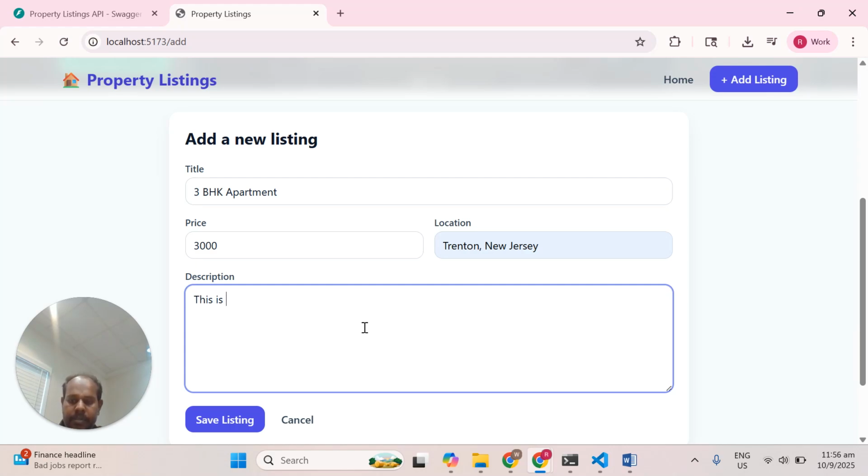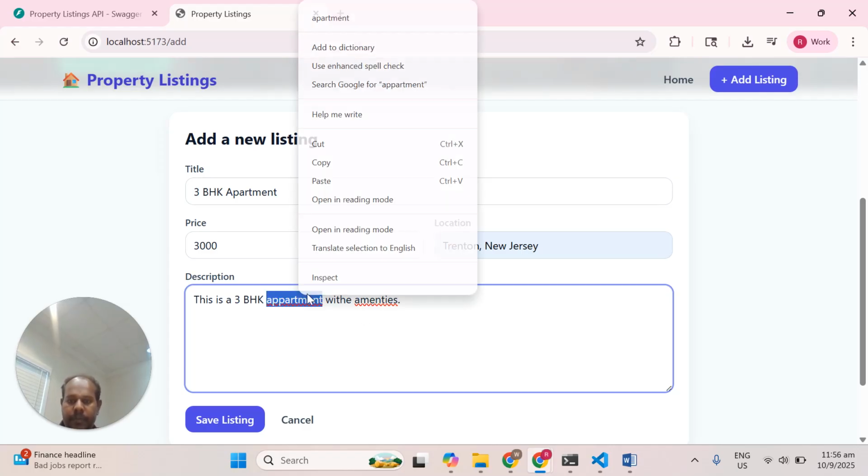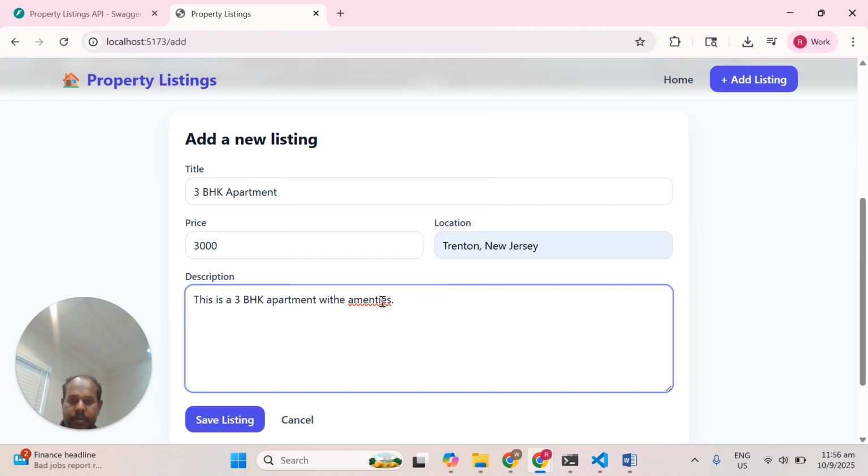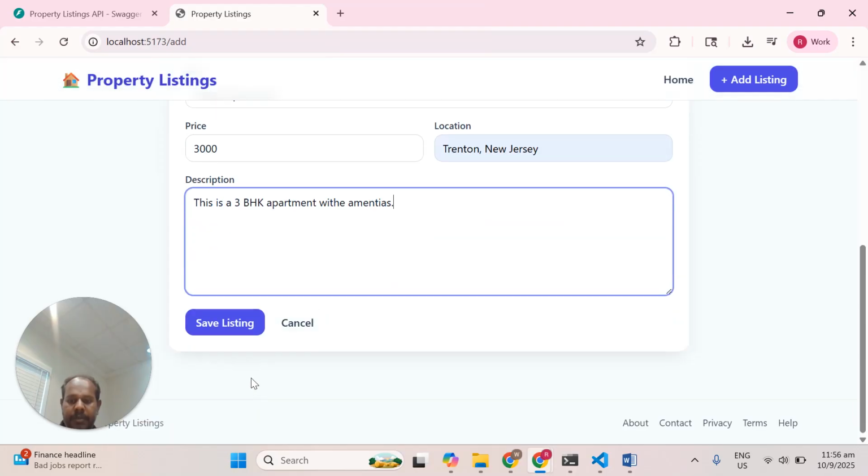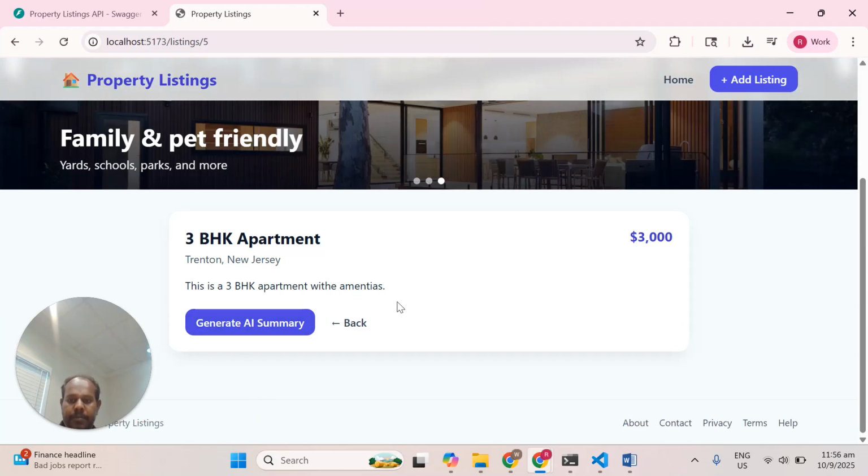I'll enter 3 BHK apartment with amenities, just for testing purposes. Now I'm saving this property.